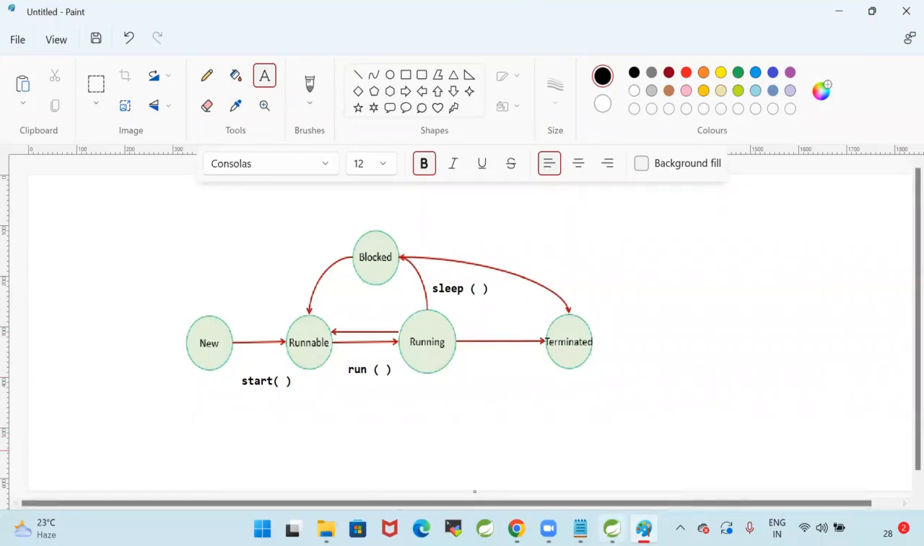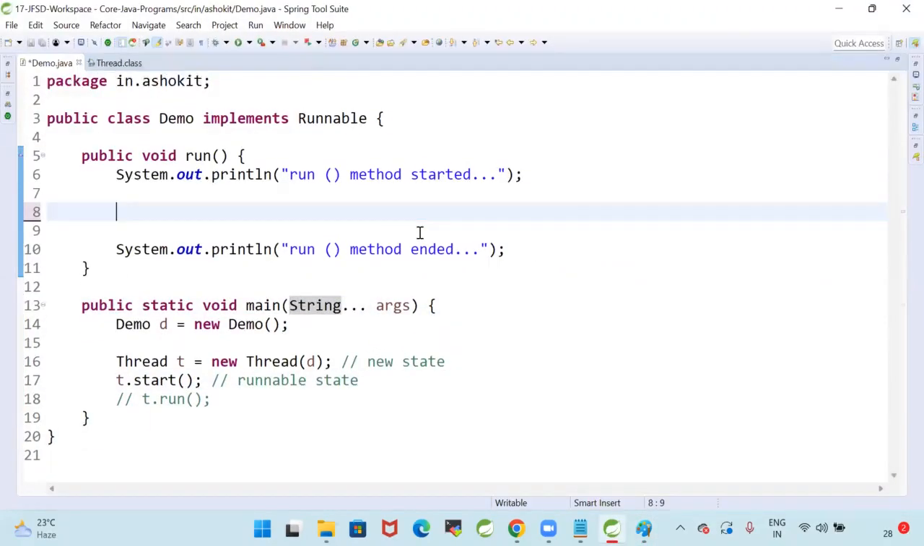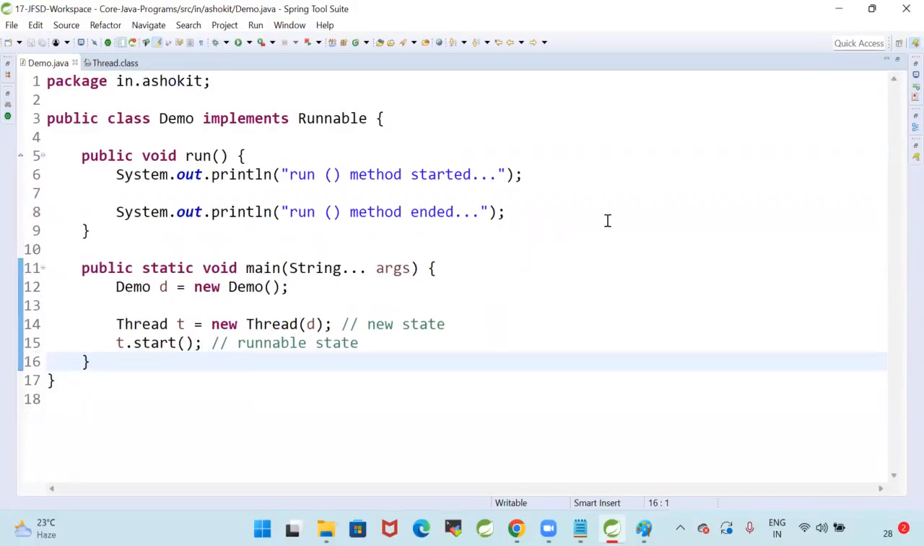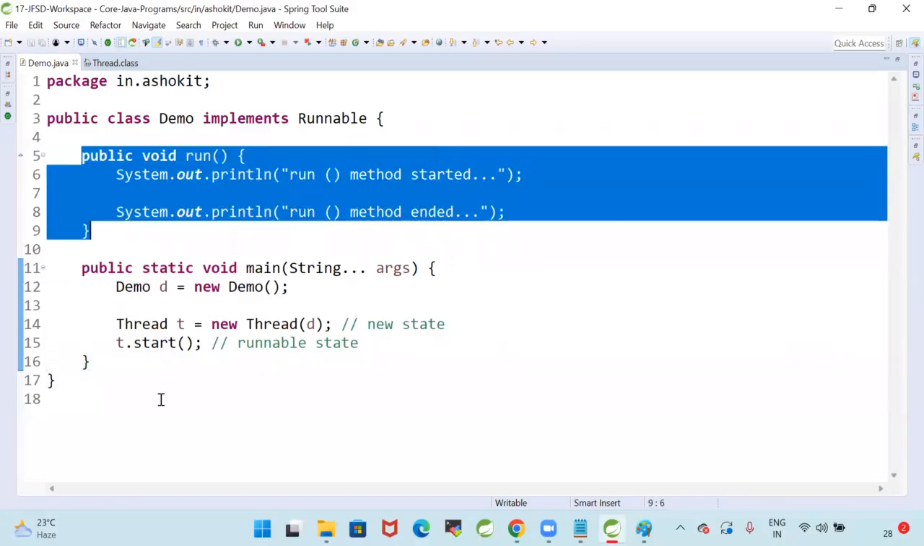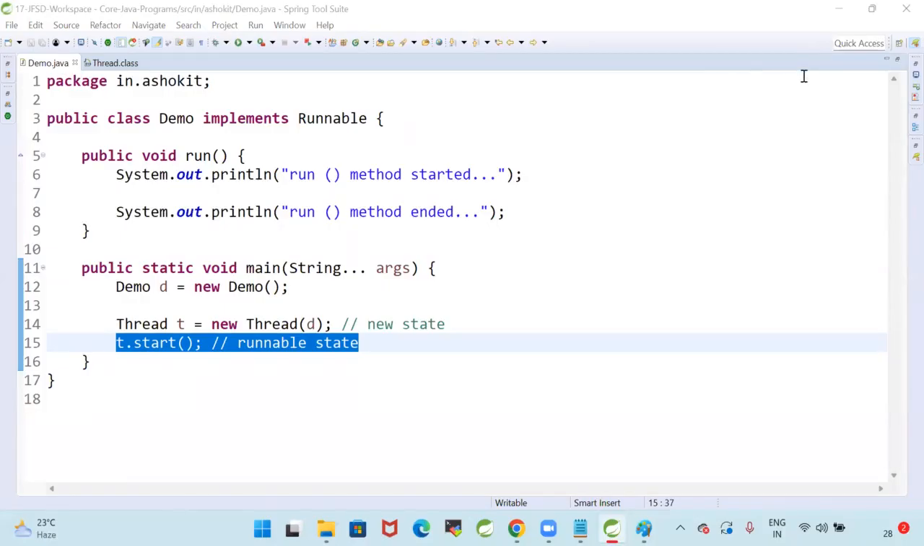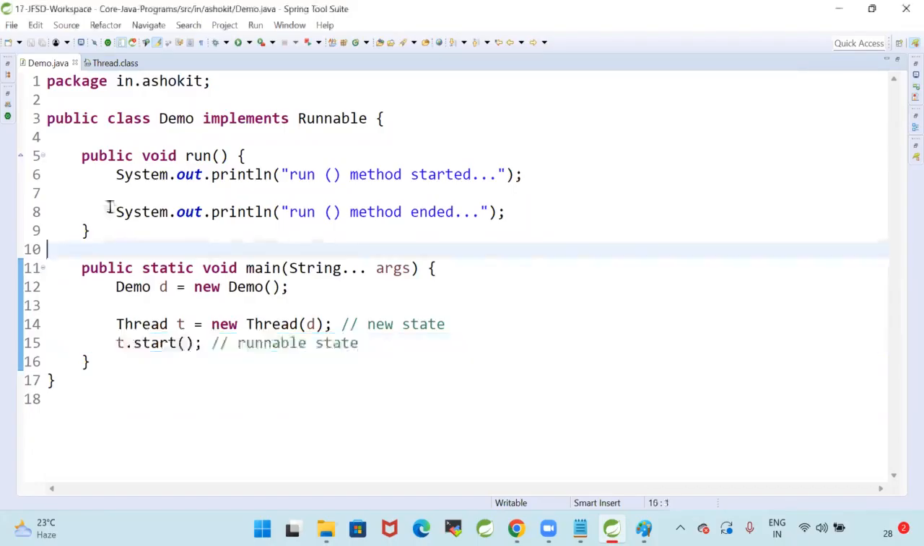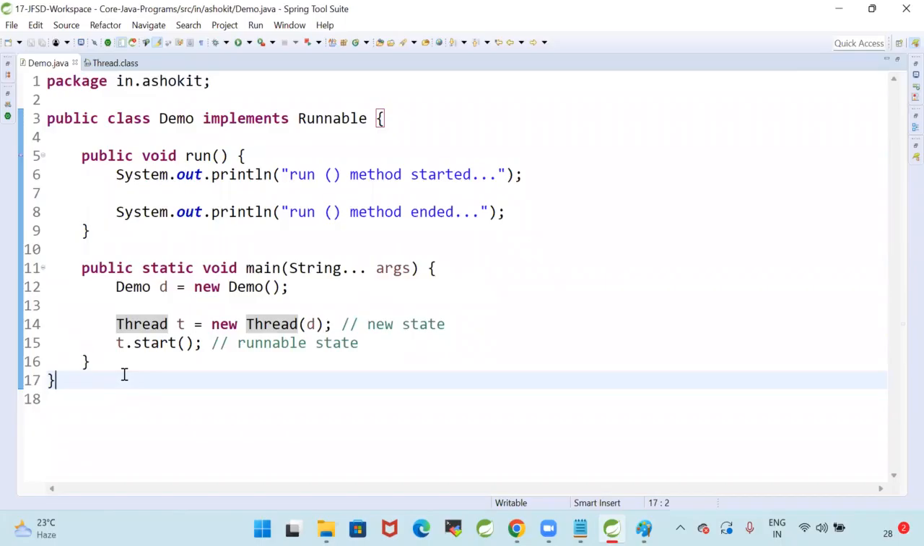Now let us see how we are going to call this run method. Are we calling the run method directly, or are we calling the start method? Okay, we are calling the start method. Why not the run method? Why are we not calling the run method directly? Why are we calling only the start method? Come on, guys, can you tell me?